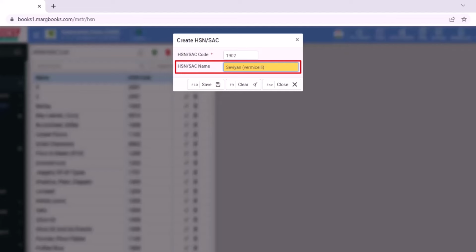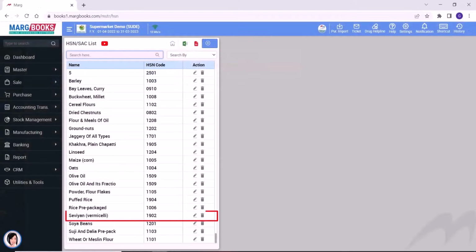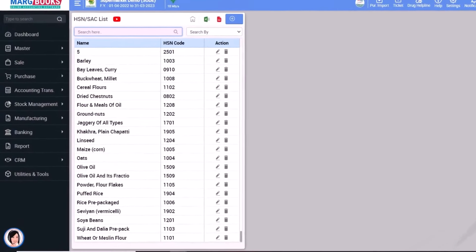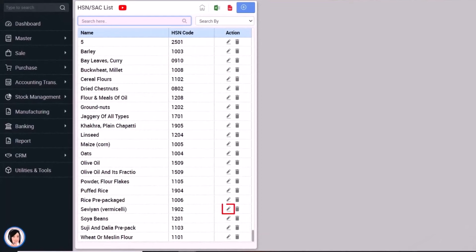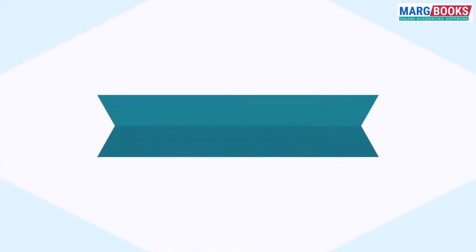You can also mention the percentage charge. And you can skip this field. Now click on Save. So in this way, you can create an HSN/SAC code and you can modify or delete HSN codes as needed.